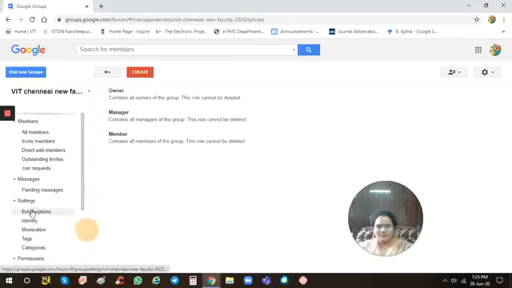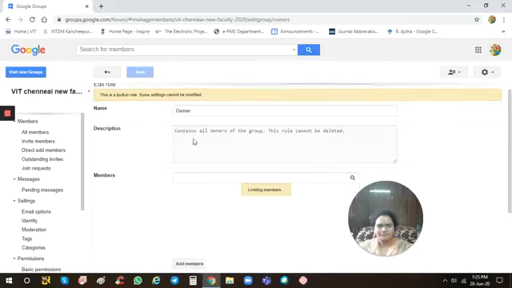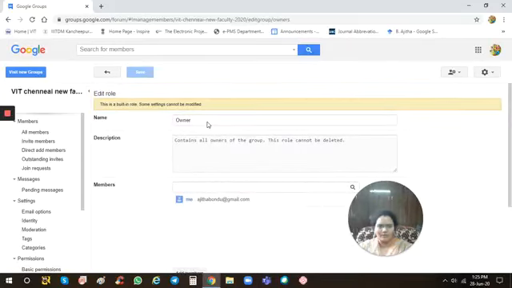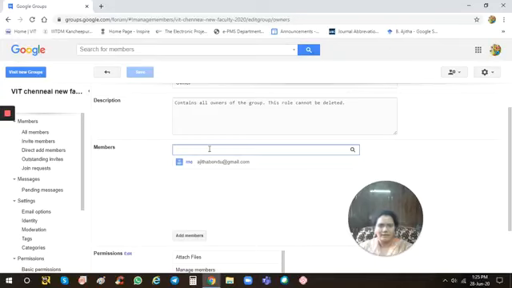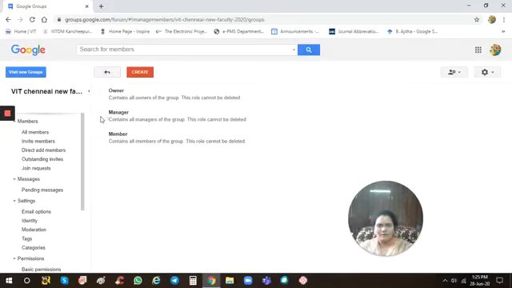In roles, we have three options, that is owner, manager, member. Now, for example, if I click on the owner, it will ask who is the owner, and we have to specify the name of the owner and the members of this owner. For example, if I am the owner, I can give this email ID like this. So in this way, we can specify who will be the manager of this group also. Like by clicking onto this manager, it will ask a name and email address. We can save those changes.